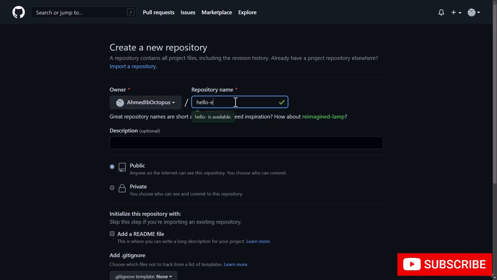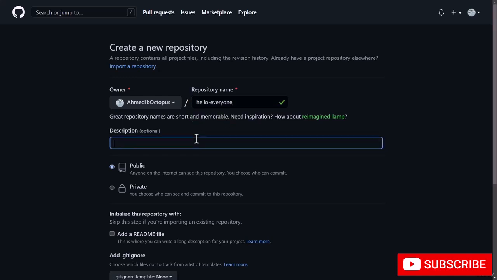In our case here, we use hello everyone. You can replace this name with any valid name you wish. And you can see hello everyone is available, so you can use it. Once you add the repository name, try to add a description here, and this is optional. In our case, we type hello everyone repo or repository for this Git course. You can use this description or another description if you wish to describe this repository.